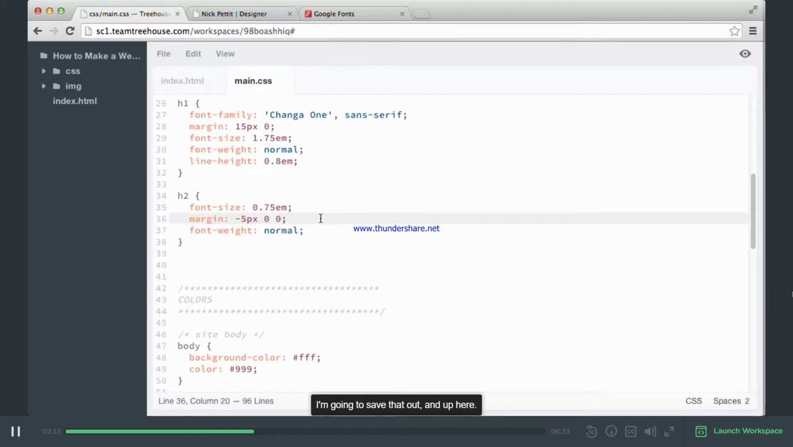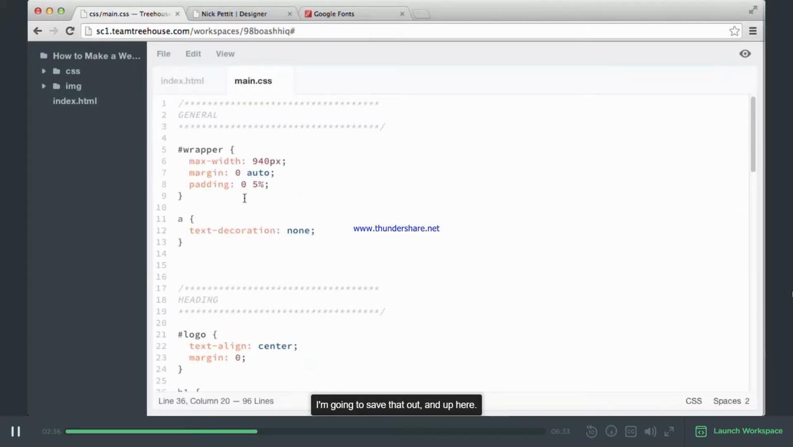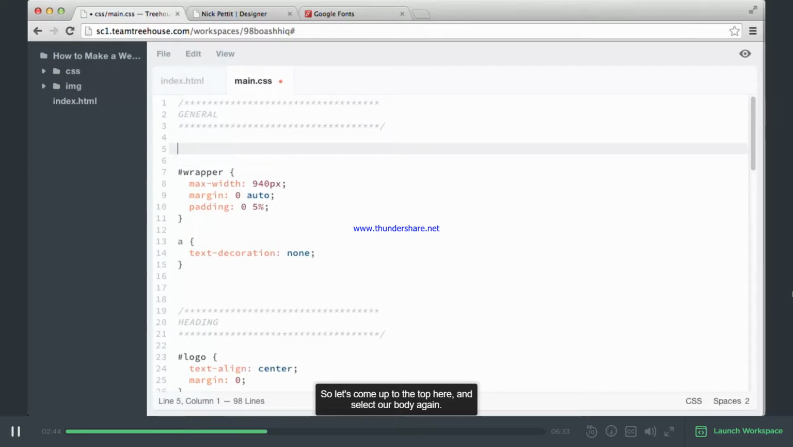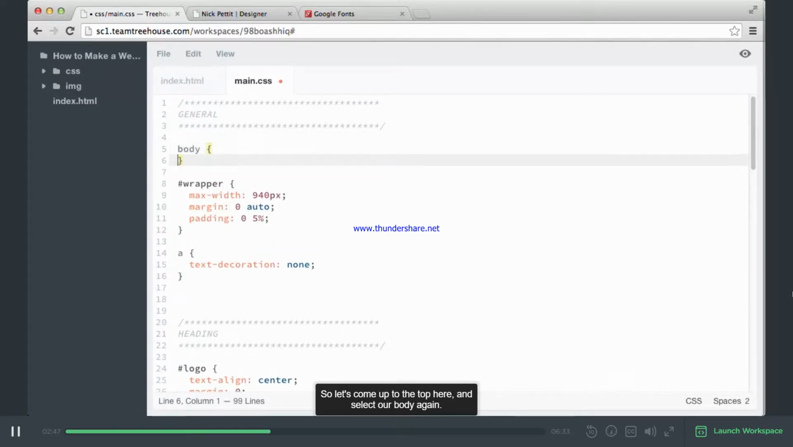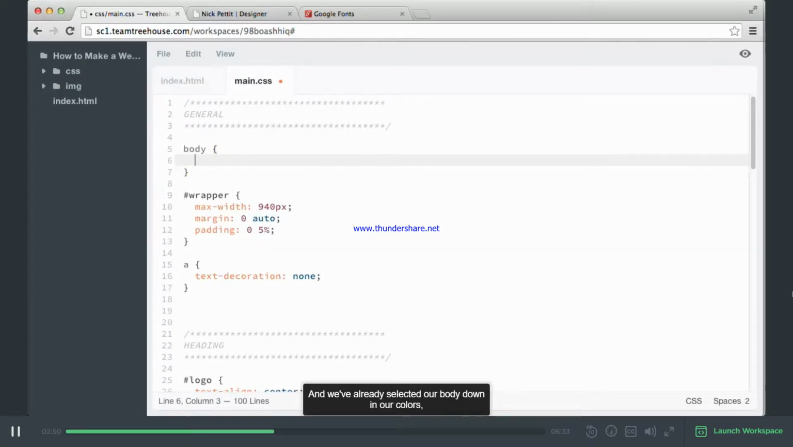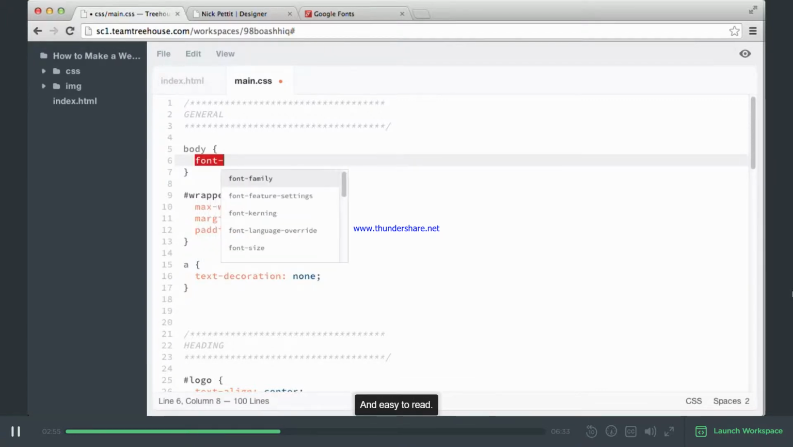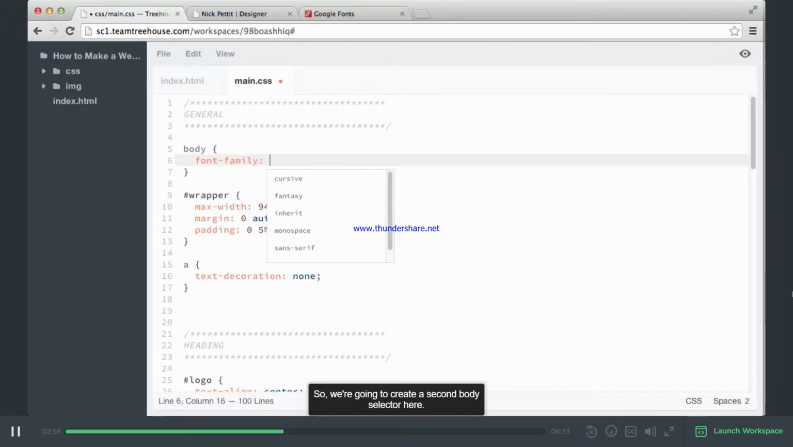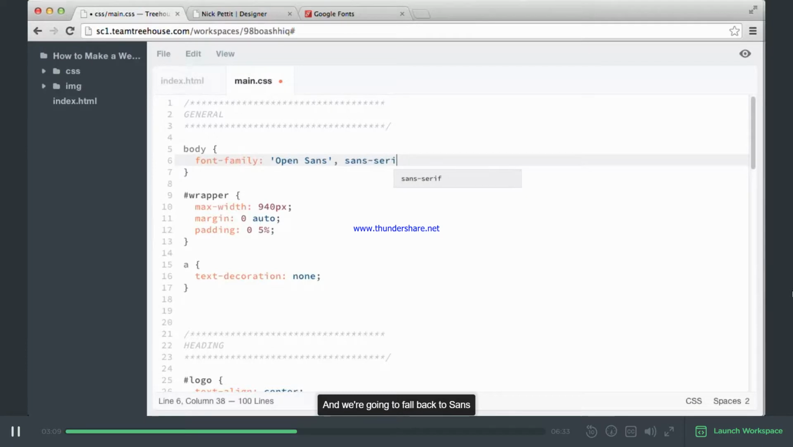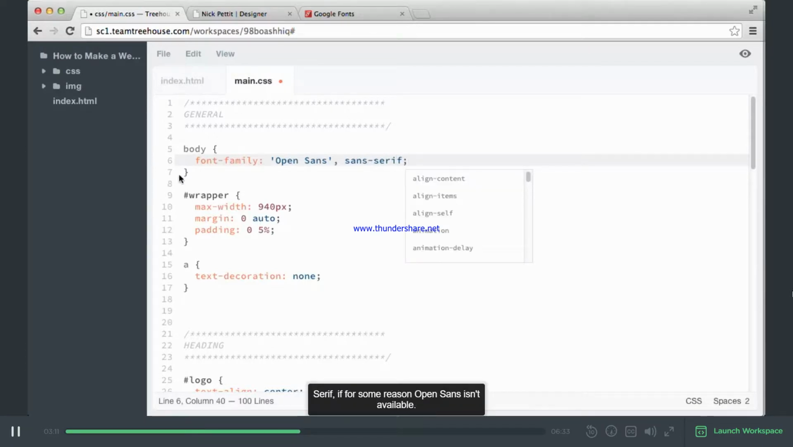So I'm going to save that out, and up here, I'm going to select the body element once again. So let's come up to the top here and select our body again. And we've already selected our body down in our colors, but I want this to be separate from our colors and easy to read, so we're going to create a second body selector here. And we're going to apply the other font we picked out, which is Open Sans, and we're going to fall back to Sans Serif if for some reason Open Sans isn't available.